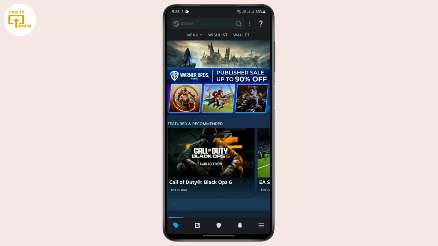In this video we're gonna learn how we can enable the Steam Guard mobile authenticator very easily. So let's begin with the video.